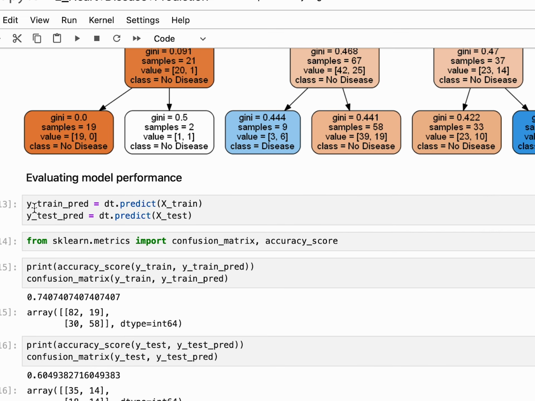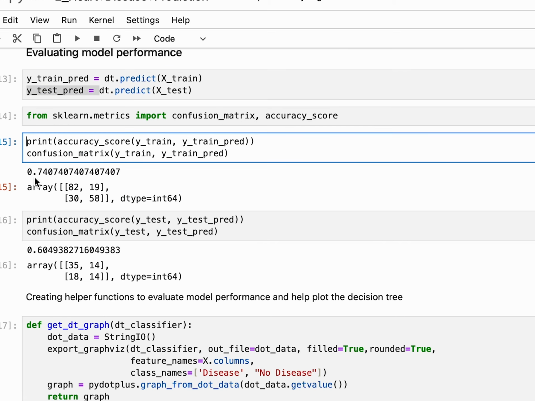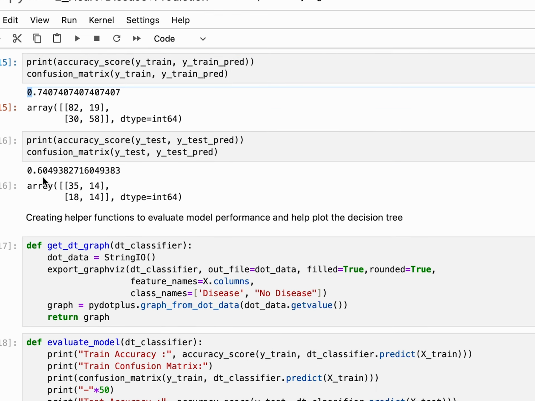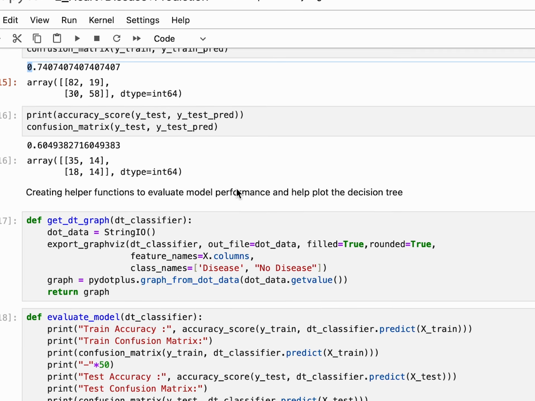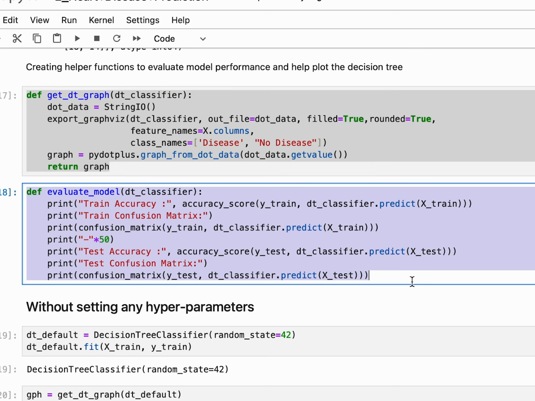After that we did the evaluation of model performance. So we defined the predicted values of ytrain and ytest, and we imported confusion matrix and accuracy score from the sklearn.metrics library. There we got the accuracy score as 0.74, and this is the confusion matrix, and the accuracy score for the test dataset was 0.6. So there is a difference of approximately 14%. This is optional. If you want to do it, you can do it.